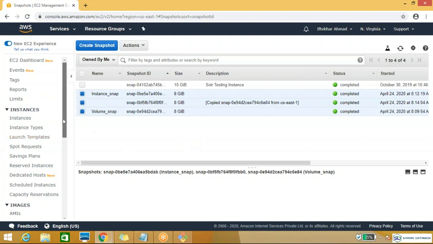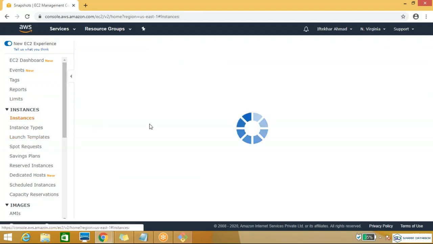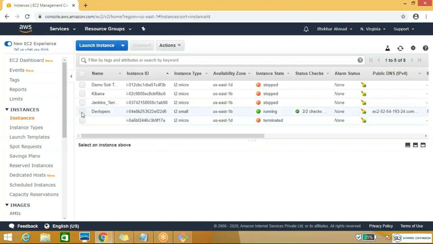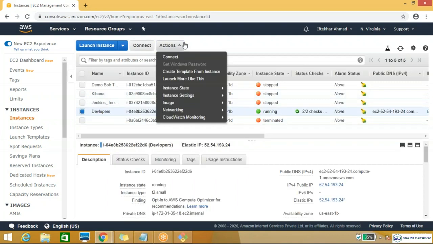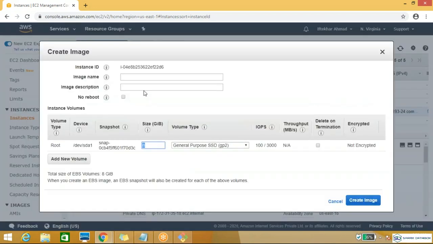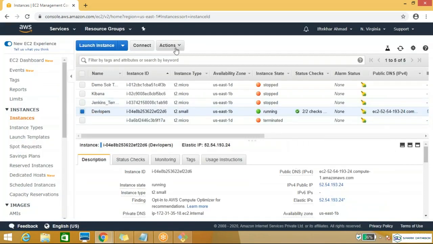Where can you select an EC2 instance? Yes, I'm creating an image. This is the shortcut view, no? You can create an image from here also. Okay, let me create. You have to put an image name and description. Just put the name, demo. Okay, this is the shortcut for that. So there is nothing different between this one and that, but that is the standard procedure.